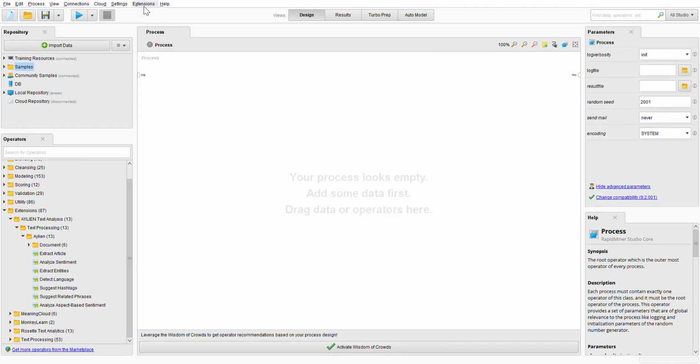How do you do that? If you click on extensions on the menu at the top, you will see there is a marketplace. If you click on the marketplace, you will come to the Rapidminer marketplace. Right now, since I'm just giving you an idea, I'm not going to search for anything. Let's just see top downloads, which are the most commonly downloaded extensions. It's taking a little bit of time. As you can see, these are some of the extensions. These are the top downloaded extensions.